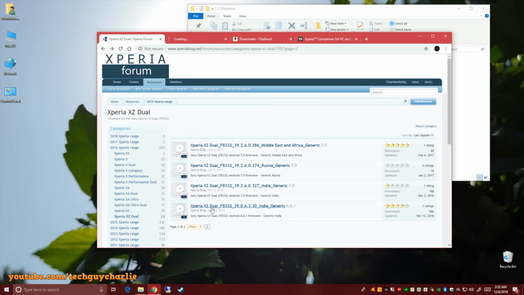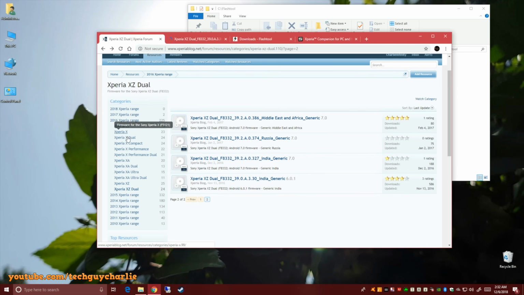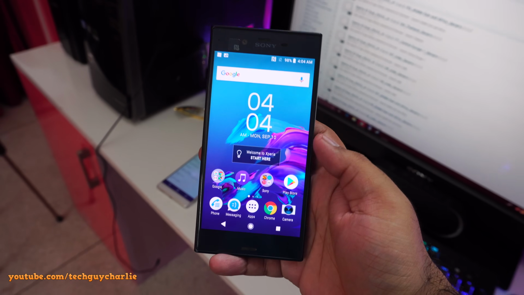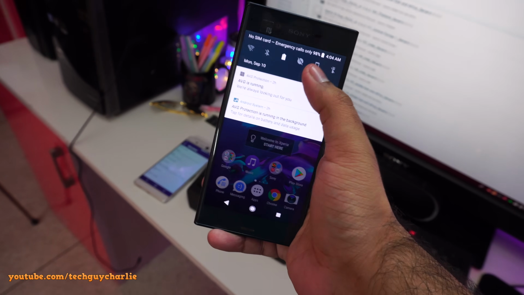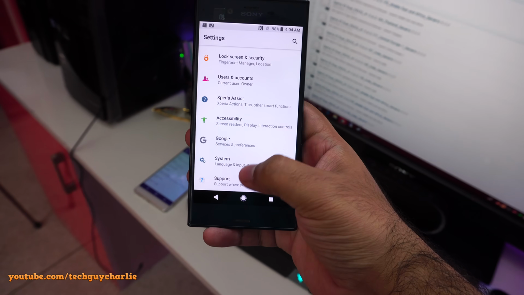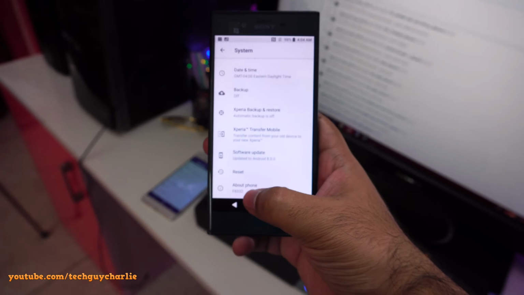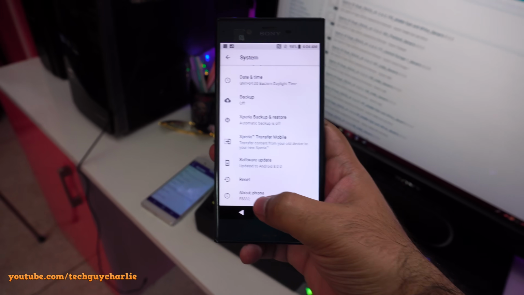I'm gonna open this up, but by the way, you can see all the different categories here. You can find a whole range of firmwares over here. They even have the firmware for the Xperia X Dual. So you'll need to find out which model Xperia you are using. For that, you just go to settings, scroll all the way down and tap on system, and scroll down here, you'll see the model number of your phone, F8332, which is the Xperia XZ Dual.